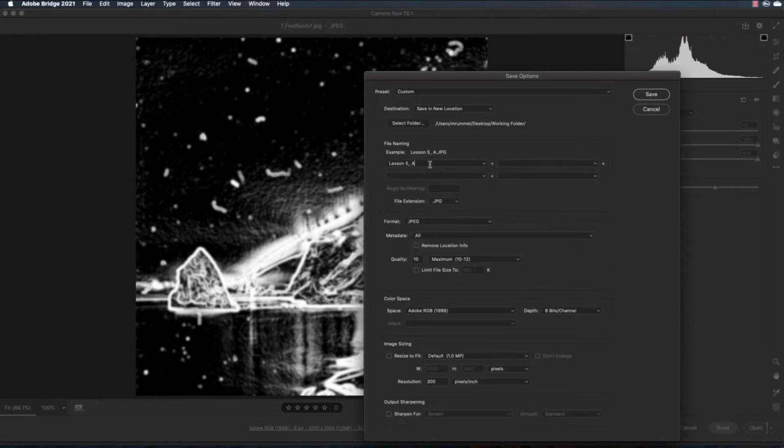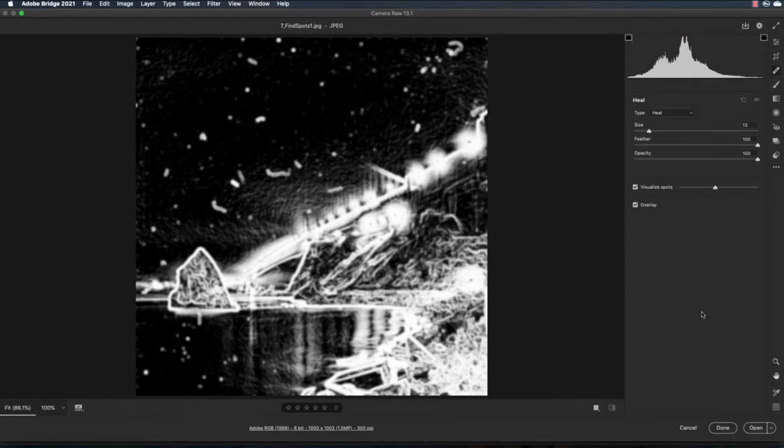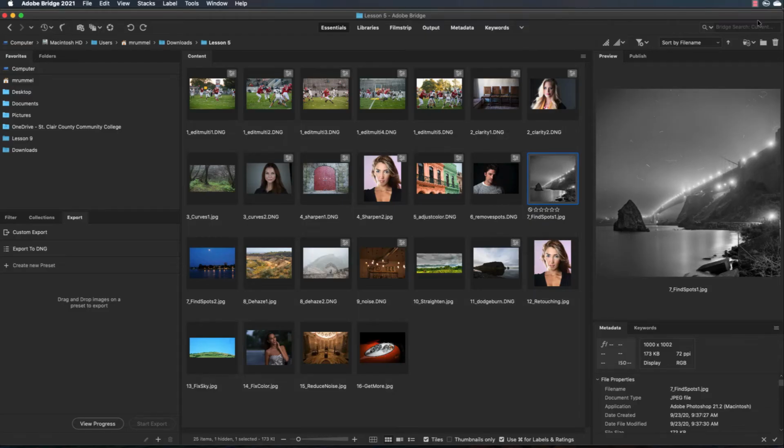As lesson 5_B. And we'll turn this image in. So, removing haze or fog.